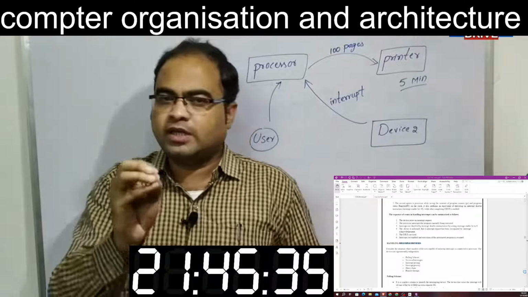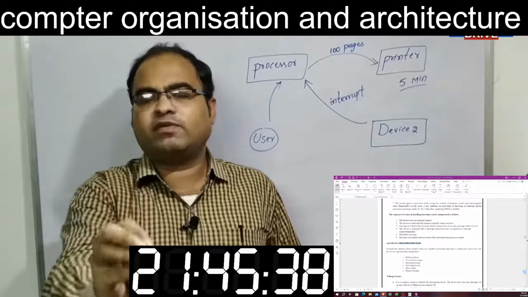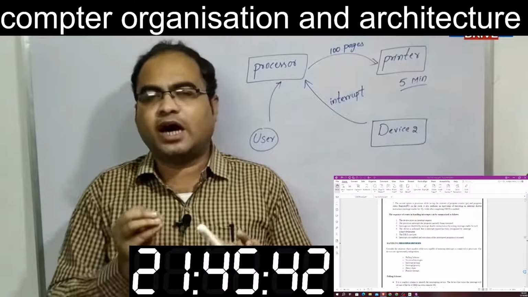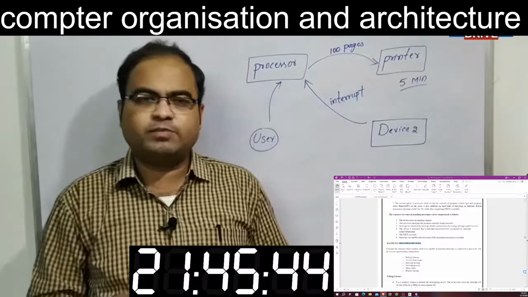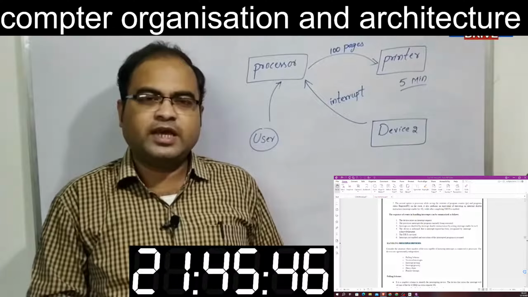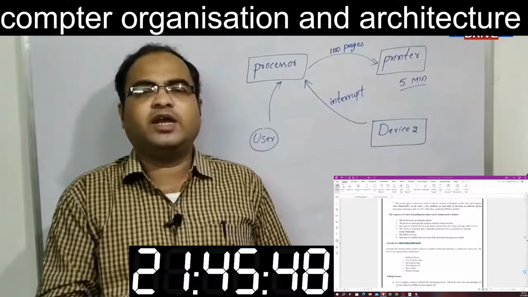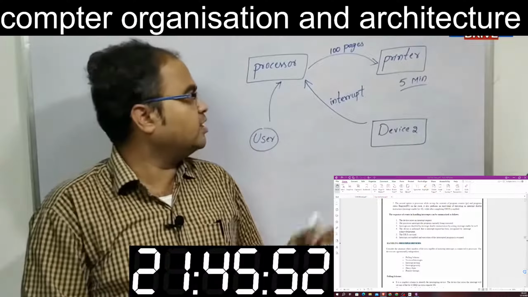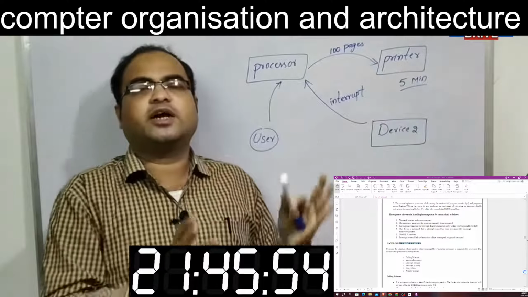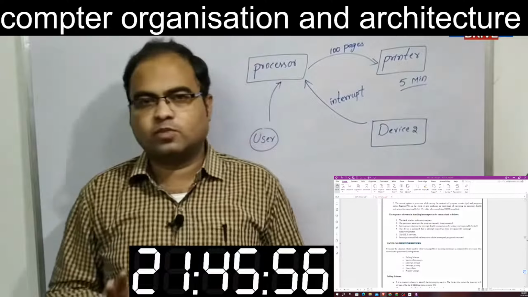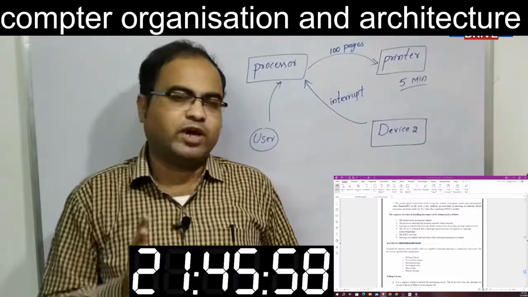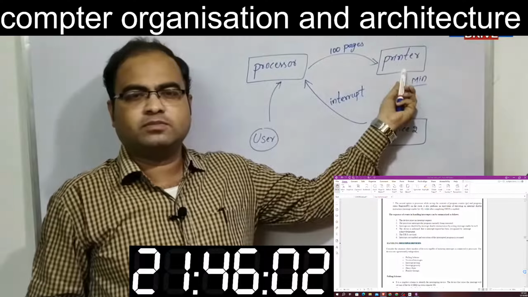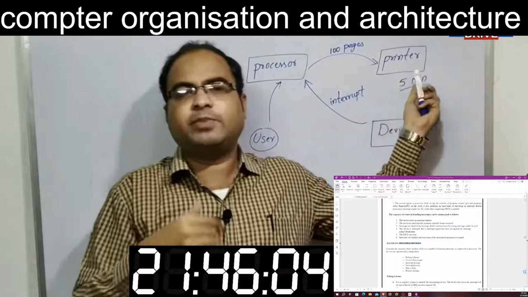So hopefully the concept of interrupt has been clear to you. Why is this interrupt used? An interrupt is a hardware signal which is generated by the devices. Whenever the processor needs to fulfill their request, they will send this interrupt signal to the processor so that the processor can fulfill their request. Okay, this is the purpose of interrupt. Why are we using the word interrupt? You know, already the processor is doing this work, that is, printing 100 pages.